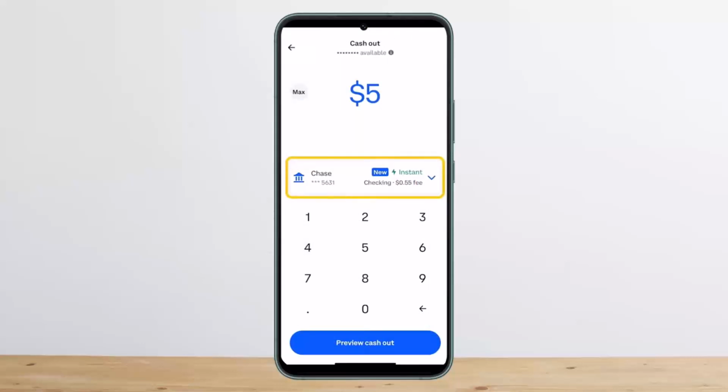Once you have cashed out your crypto, simply tap on Preview Cash Out and enter in your details, the account details that you want to cash out on, and you'll be good to go. So this way you can withdraw money on Coinbase. So basically you'll have to first cash out your crypto and then you can withdraw it to your account.